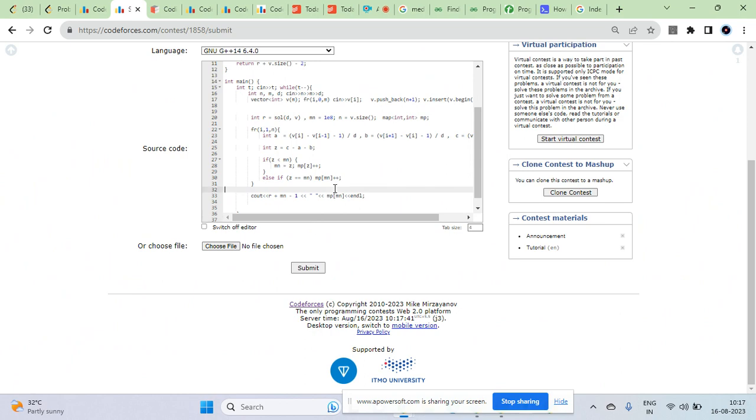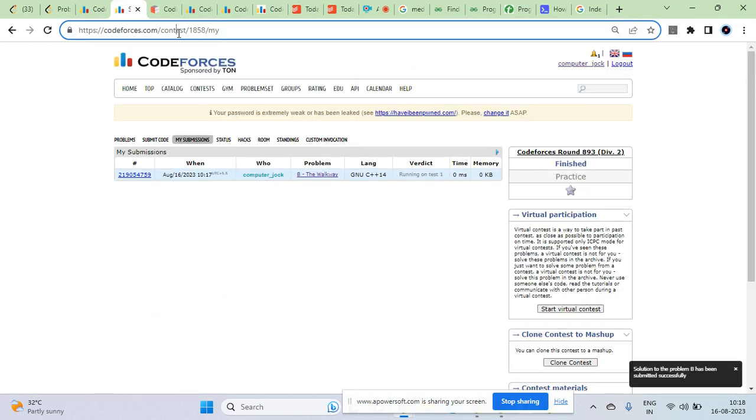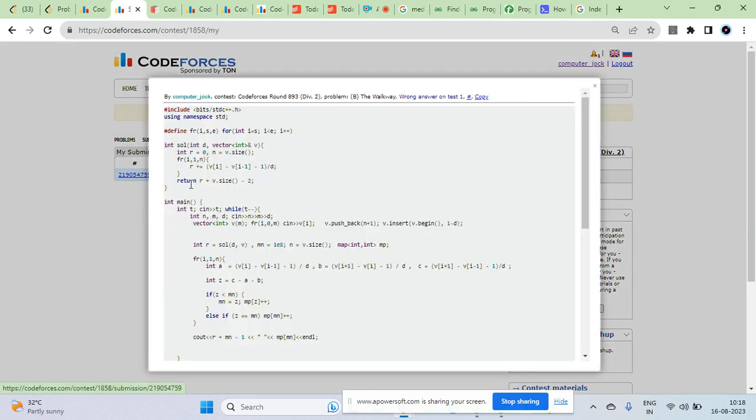B, the walkway. I think yesterday B was a little bit more than C, but it depends on person to person. Chalo, what's the issue?